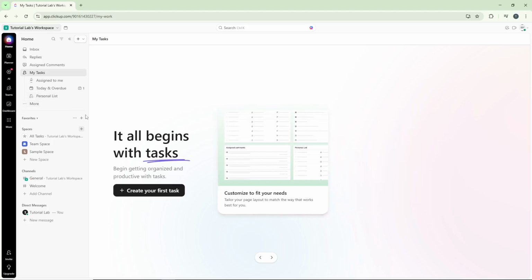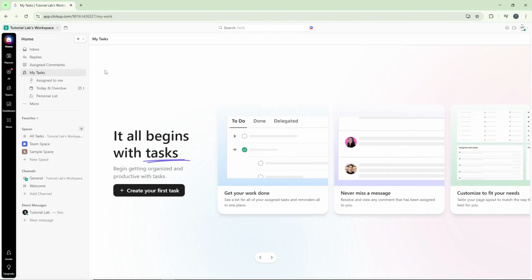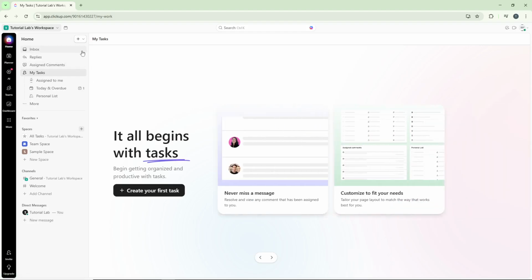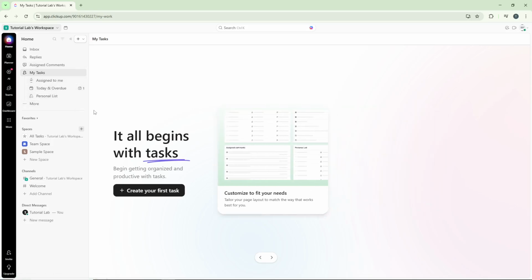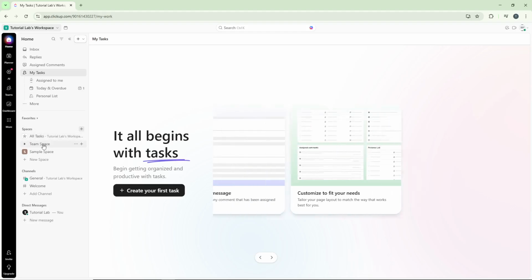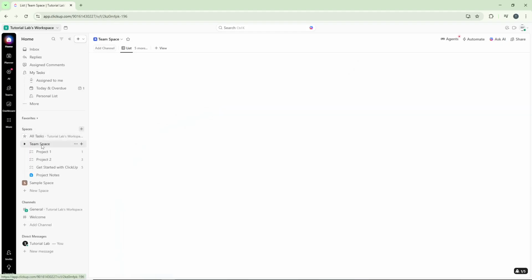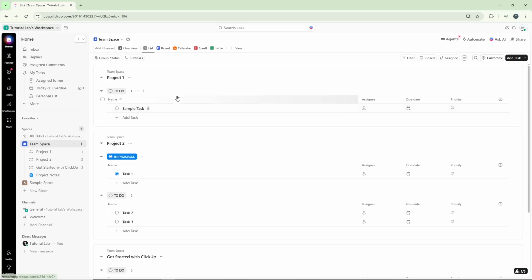After you've successfully logged in, you'll find yourself on your main panel. Here, look for the Spaces section on the left sidebar. Spaces are where your projects and lists are organized in ClickUp. Click on the specific space that contains the data you want to export. This could be a marketing space, a development space, or any other workspace you've created for your team or personal projects.